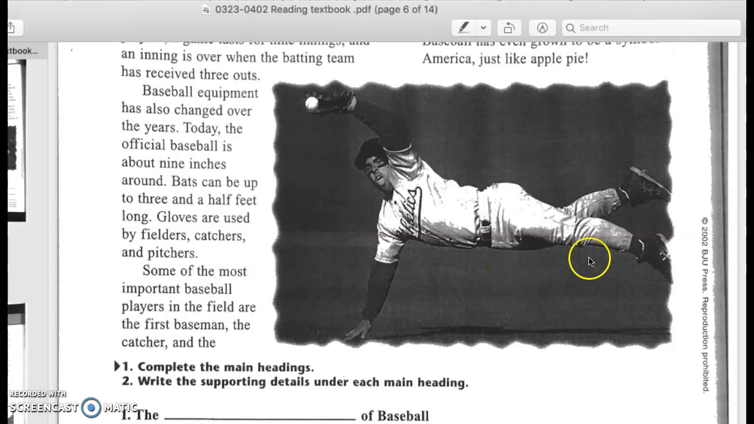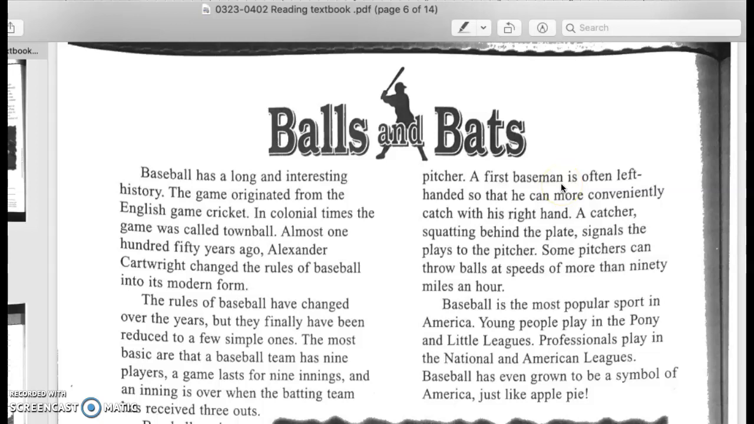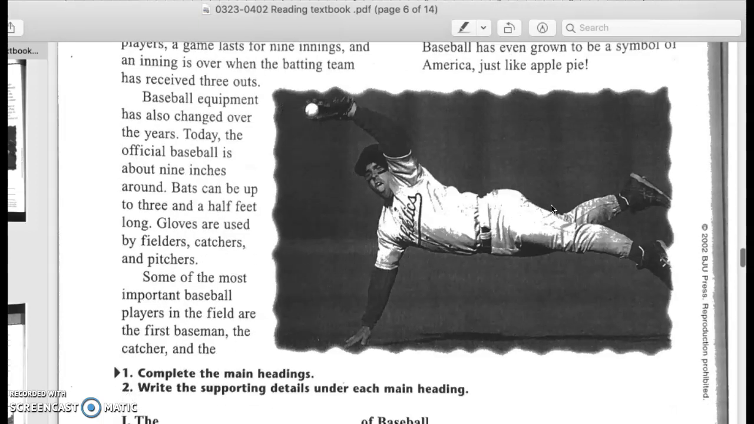All right, 2 more, we can do this. You guys are doing great. Let's see what the next paragraph's about. Some of the most important baseball players in the field are the first baseman, the catcher, and the pitcher. Okay, cool. But what do these guys do? Well, a first baseman is often left-handed so that he can more conveniently catch with his right hand. The baseman catches. A catcher squatting behind the plate signals the plays to the pitcher. And some pitchers can throw balls at speeds of more than 90 miles an hour. That is very fast. So this paragraph is talking about who?